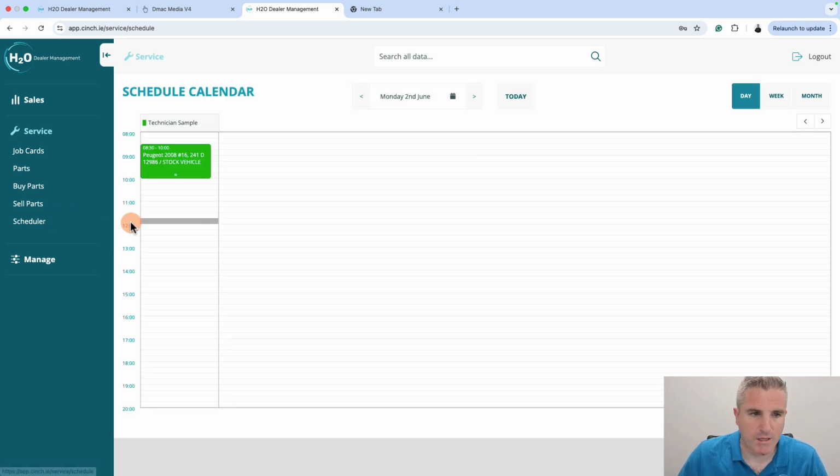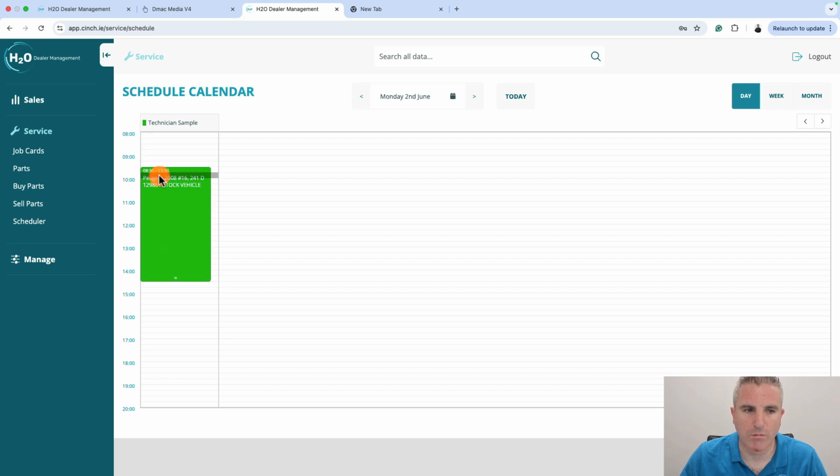Scheduler is probably the most important thing for the service team. So you can add all your technicians along here. Of course, this is only a demo account, so we only have one technician. So we've added a job card here, and you want to allocate his time. So you pull down the job card there for as long as he's in, now from 8:30 to 3, or if we want to start that job at 10 o'clock until 3 o'clock. Each technician has its own line, and we can start populating each job as they come in.